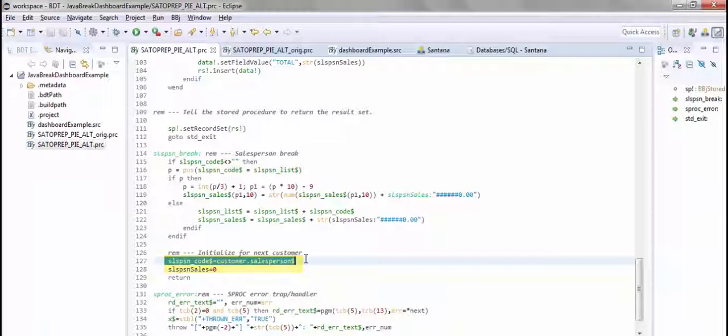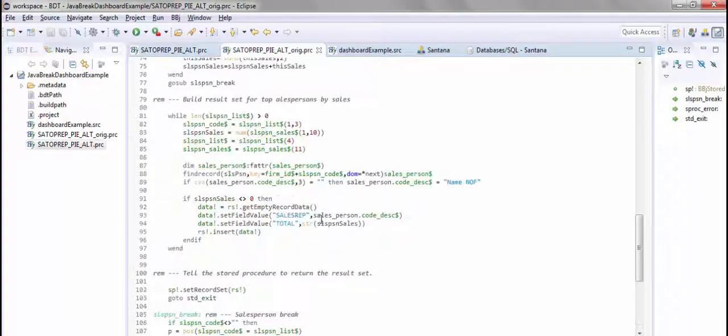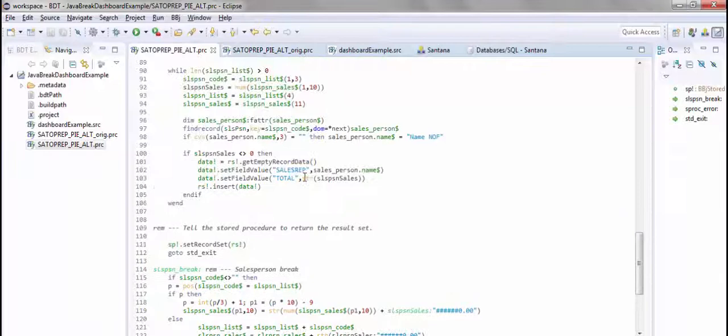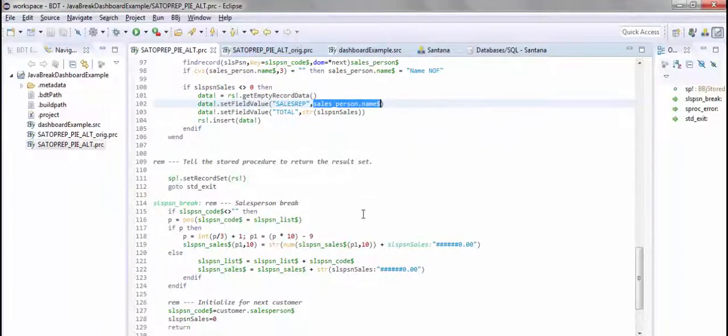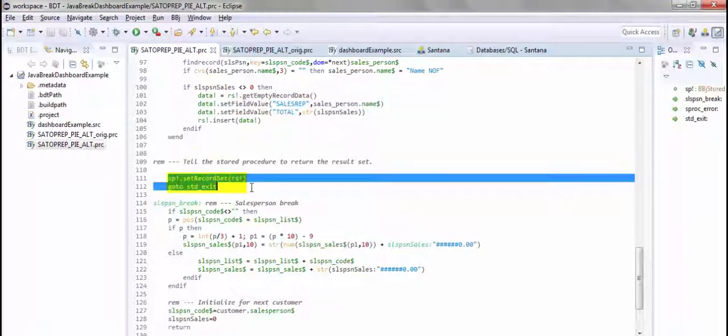The final change needed is in the loop that builds the result set for return to the caller. In the original, the salesperson's name field was code description, and in the modified, it is simply name. Here it is in the original, and here it is in the modified. There is no change needed in the way the result set is returned. We simply provide the result set object to the stored procedure data object for return to the caller. Right there.